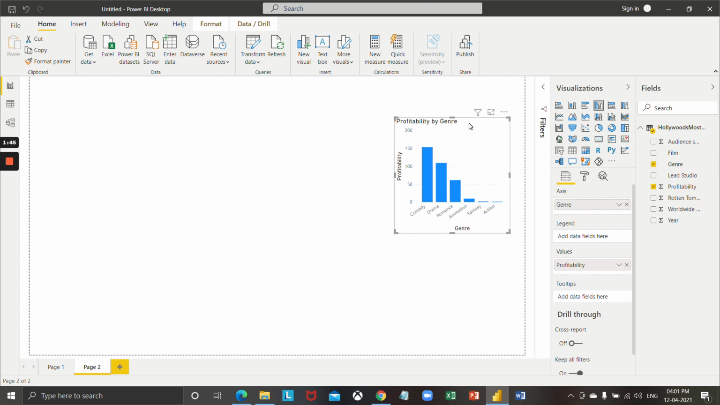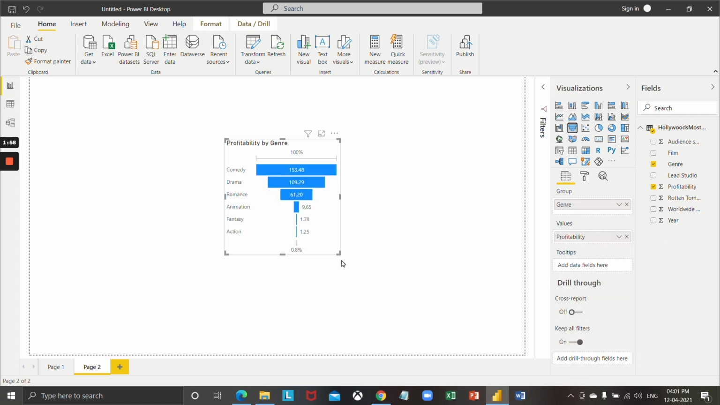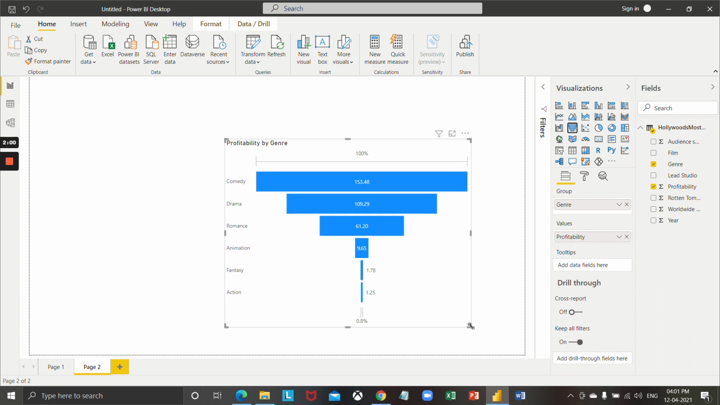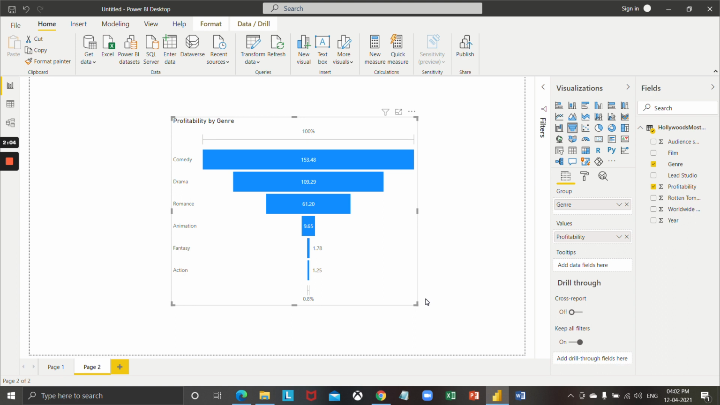So you can see a default chart is coming up over here, but we do not want that. So for converting it to a funnel chart, just go to the visualization pane and select the funnel chart from there. So you can see your default chart has been converted to a funnel chart.